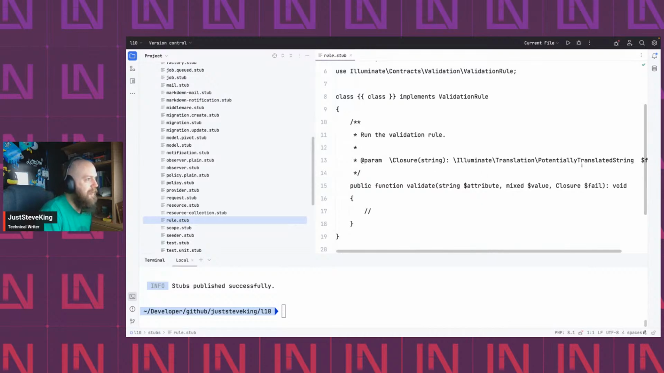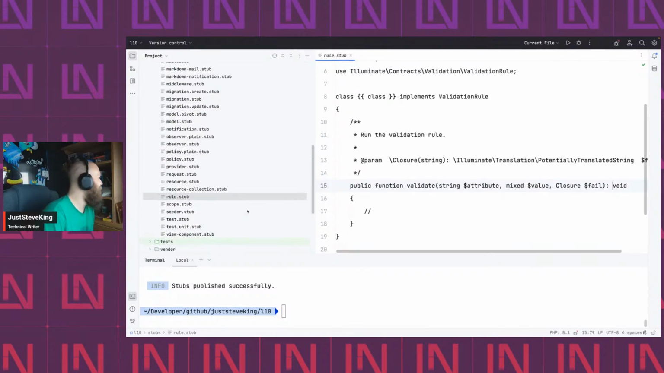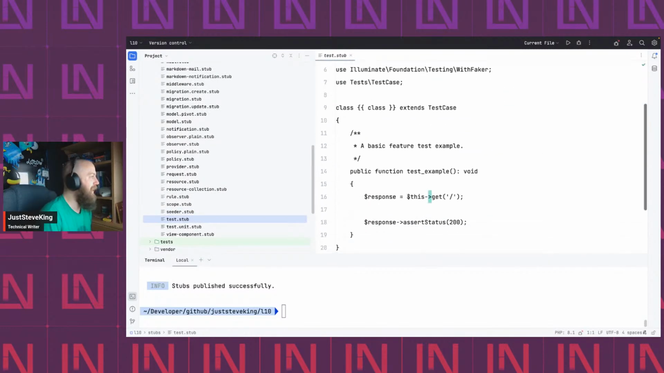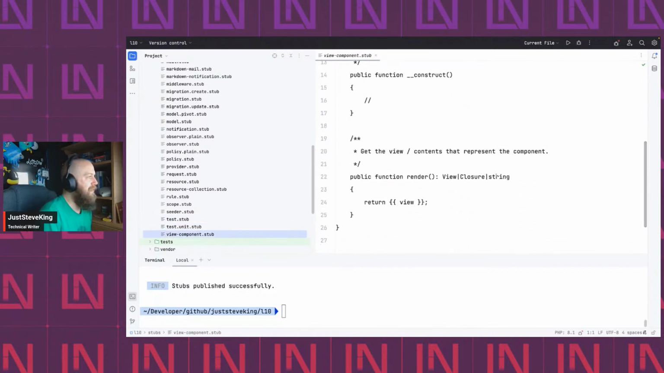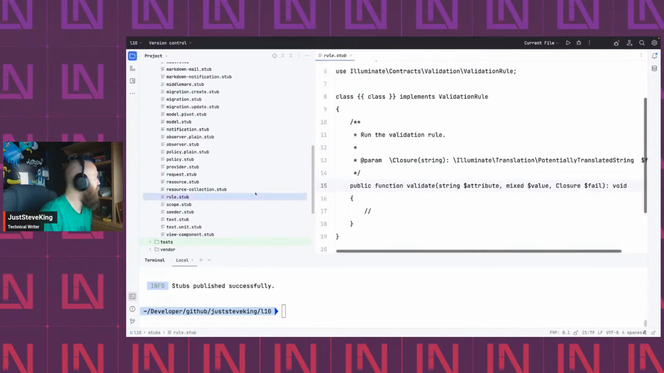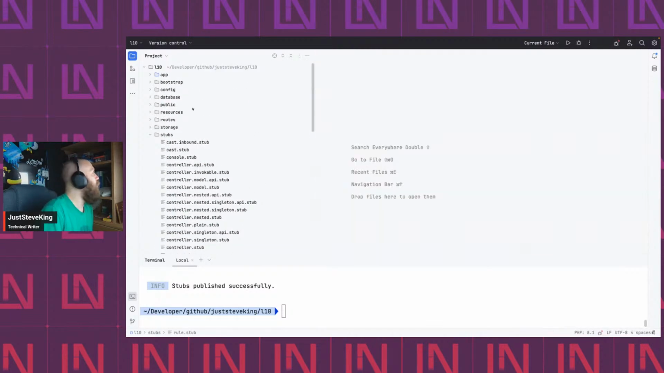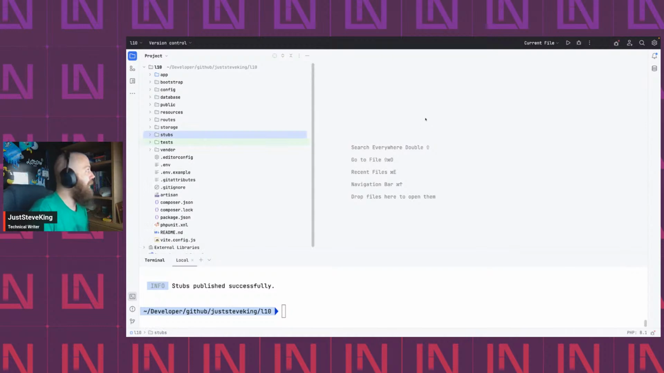Rules. Yeah, we got types again. Closure. Potentially translated string. Wow, that's a cool new type. Love it. Tests. Unit test. Returning void. View component. Returning view closure with string. That's awesome. Yeah, so all of the new types are in there. That is obviously pretty good news to me. I wonder if Larastan will say anything there.